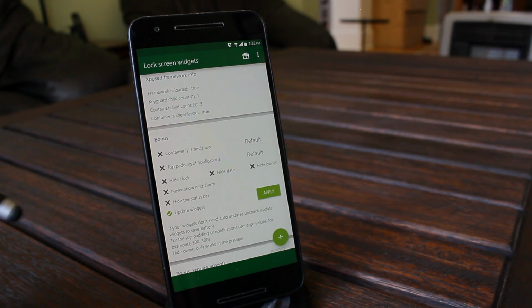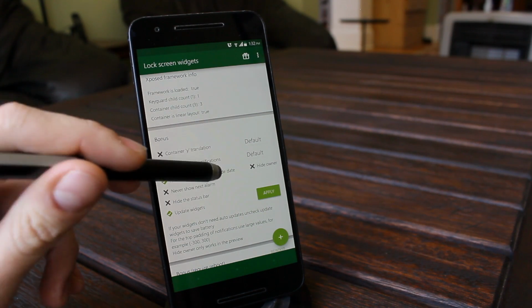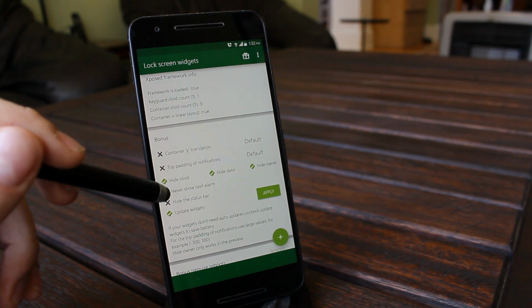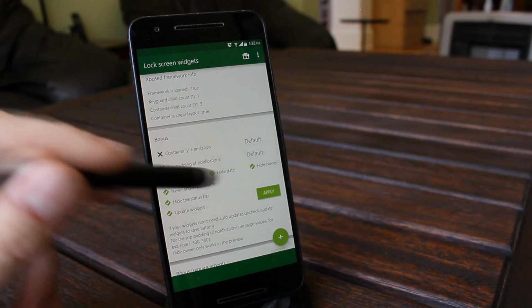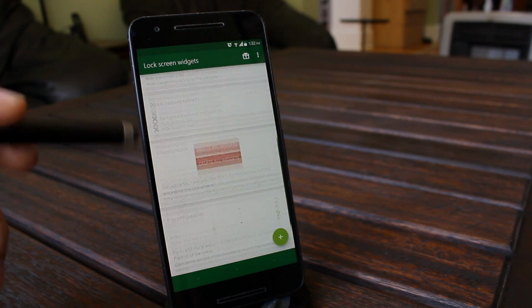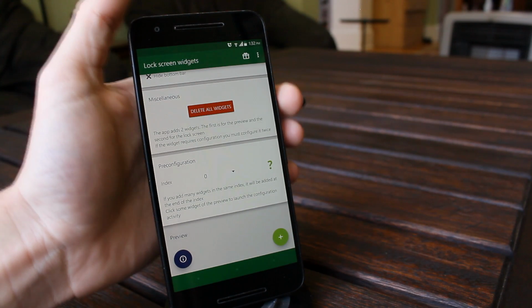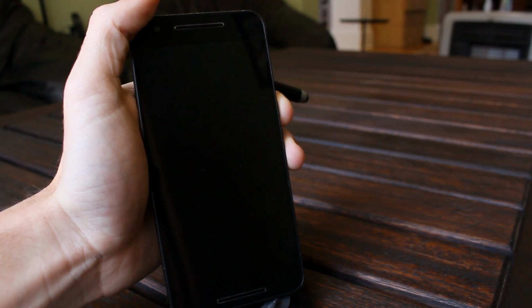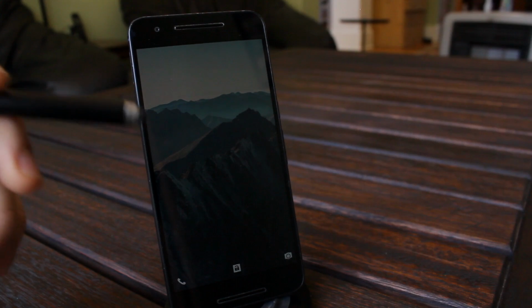If you go to the bonus section at the top, you can say hide your clock as well as the date, the owner, as well as the next alarm, and even the status bar. I'm going to hit apply right now, and remember to hit apply, otherwise it will not save it. You can see in your preview section it's now blank, so let's test it out. And as you can see, there it is, nothing at the top.